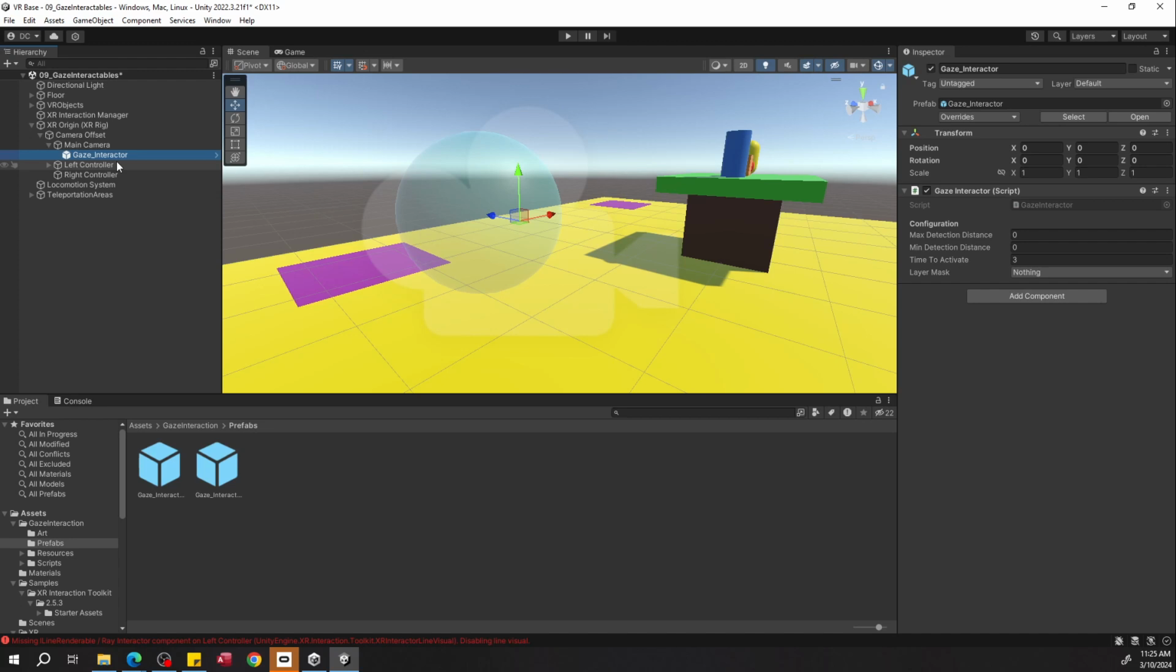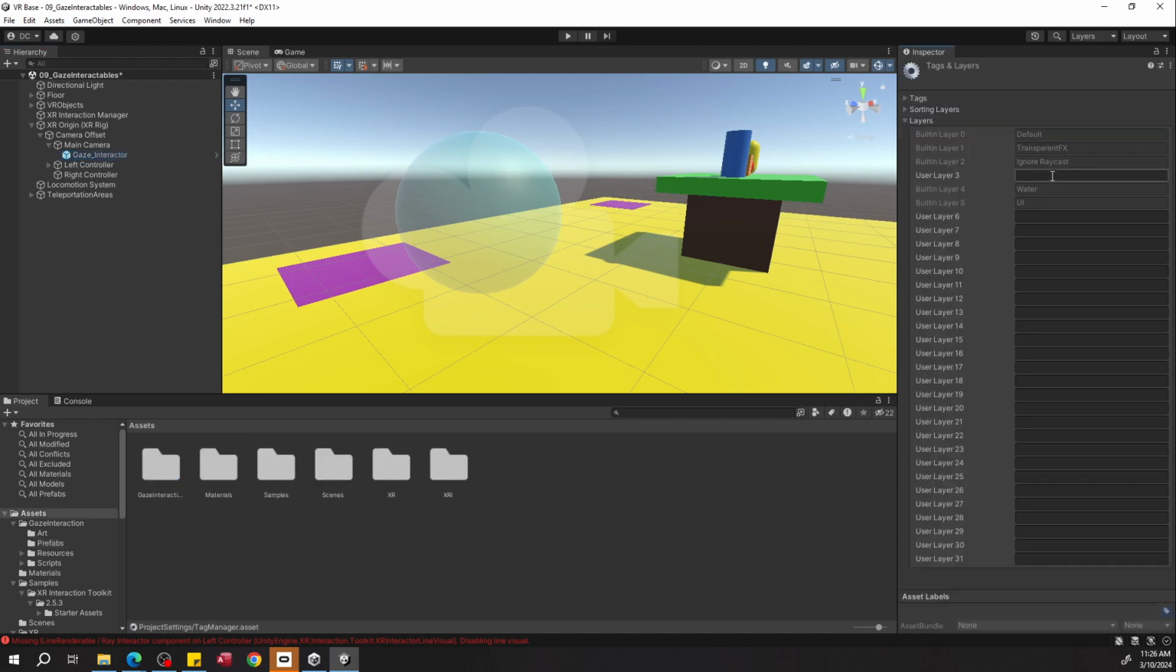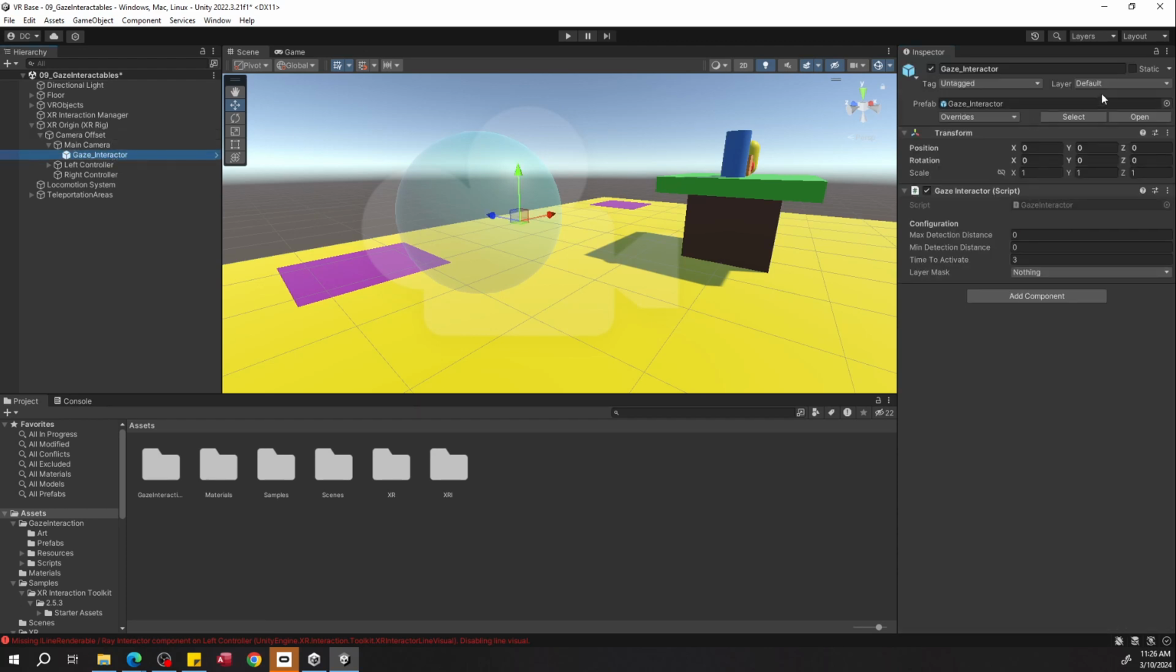I'm going to make a new layer because I've had the teleportation floor and the interactable objects. I'm going to make a new layer and call it gaze interaction. This layer specifically, I'm going to add on the top right corner. This is not an interaction layer. This is just a completely separate layer. I'm going to add a new layer, maybe user layer 5 or 6. Right, yeah, I'm going to use user layer 6, and I'm going to call it gaze interaction. And now my gaze interactor object, I'm going to click layer and have it be gaze interaction.